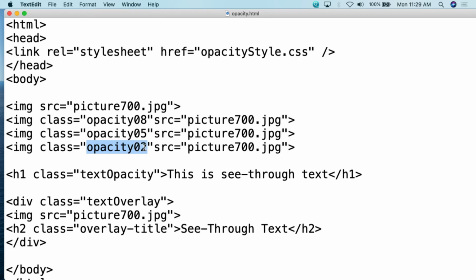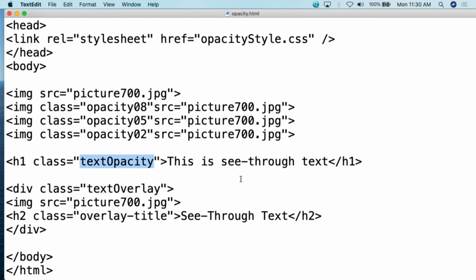So these are classes that I created within the style sheet, and we'll take a look at that in a second. Then I have an H1 here. The class is text opacity. So basically, I just modified the class text opacity. Then this gives you a bit of see-through text.